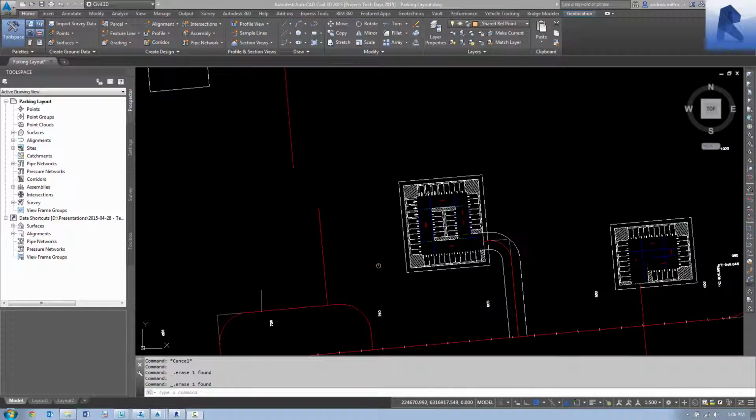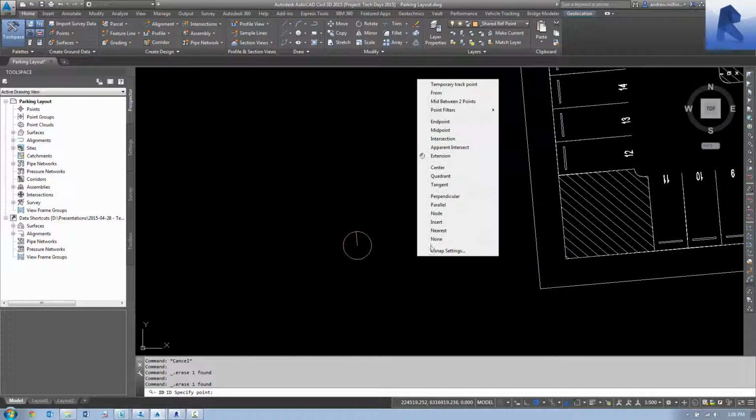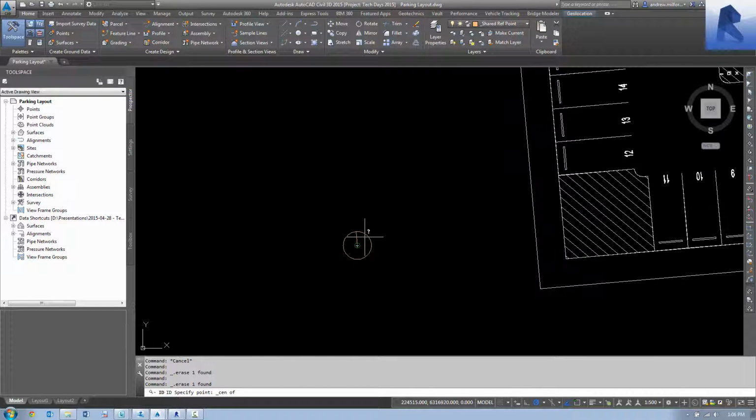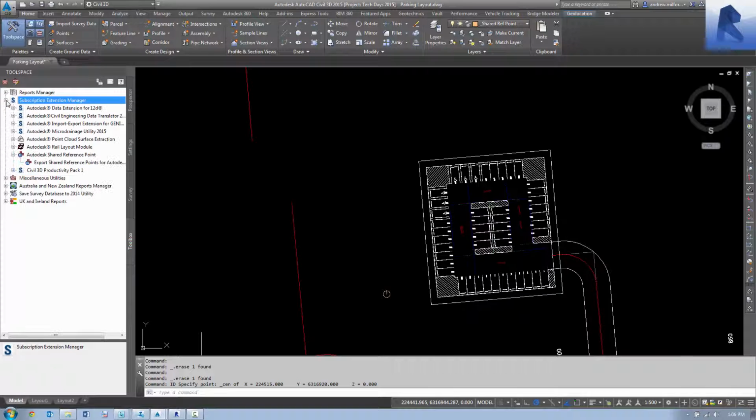Being able to collaborate between the Revit world and the Civil 3D world is a very important part of the design and collaboration process. Civil 3D subscription customers get access to a tool called the Shared Reference Point. This is actually located on your toolbox once you've installed it. Double-click to activate, and what it's asking for is an origin point.